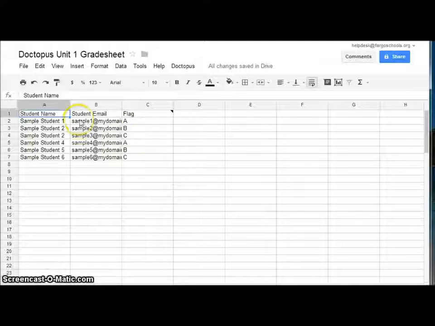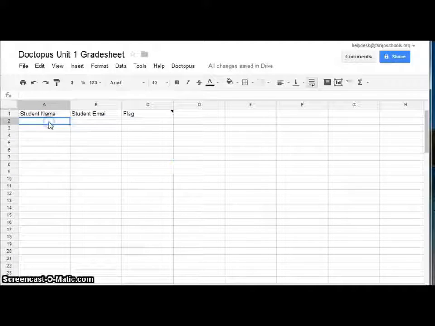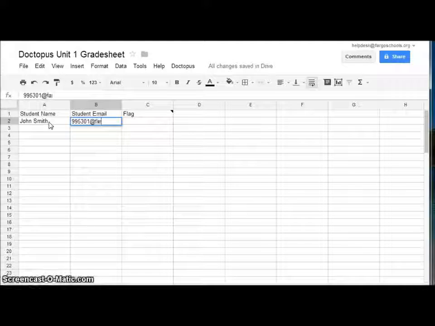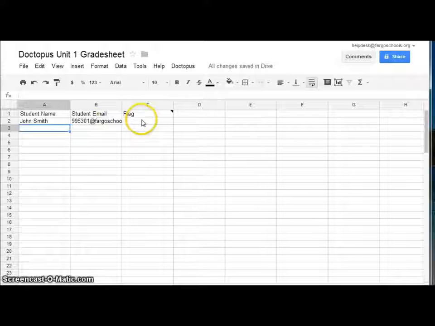The next step in the process is to enter all of your student names and email addresses in the spreadsheet. You can watch the tutorial we have on doing copy-pasting that information from the daily planner if you'd like. For this demo, I'm going to delete the information that's here and just put in one sample student, John Smith. And his email address is 995301 at fargoschools.org. And I don't need the flag categories in there because I'm not doing groups.